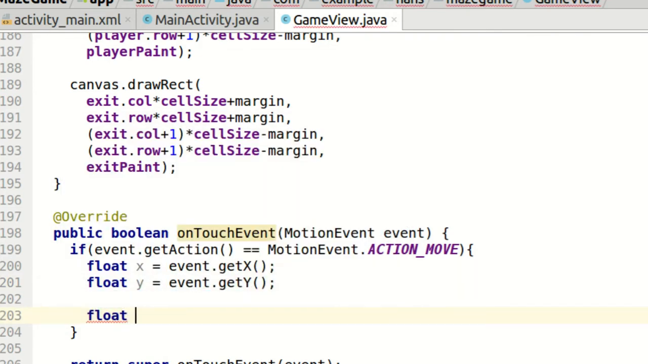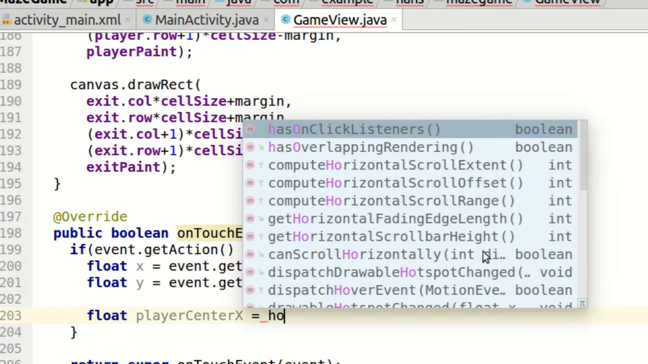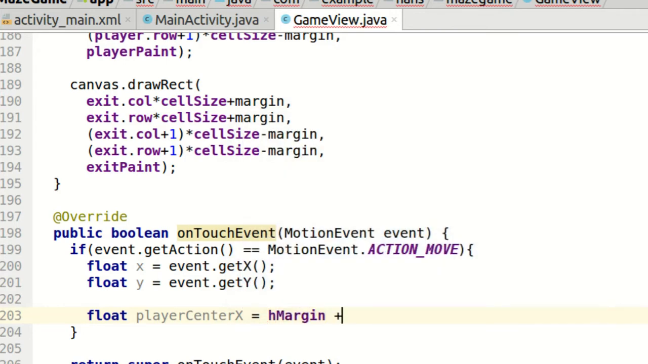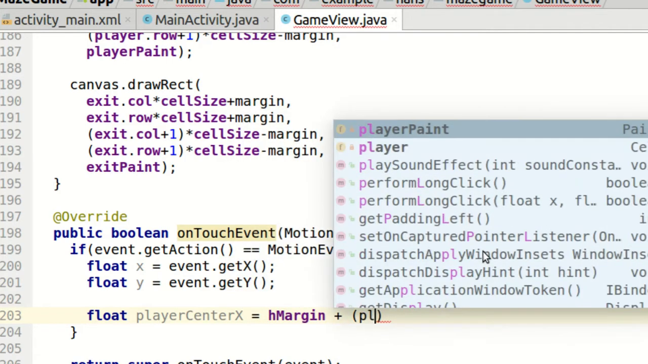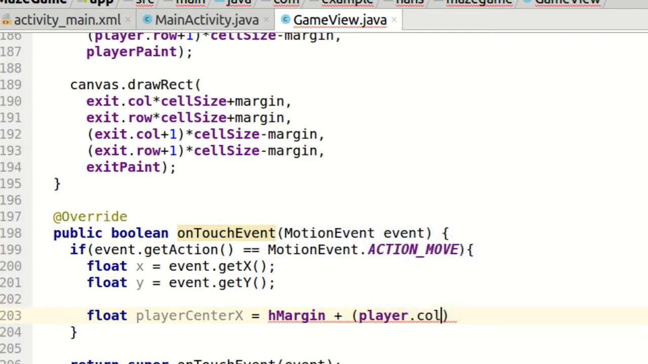Now the position of the player, or rather its center, because the player is a rectangle. playerCenterX equals the horizontal margin plus the player's column plus 0.5 for its center, times the cell size.